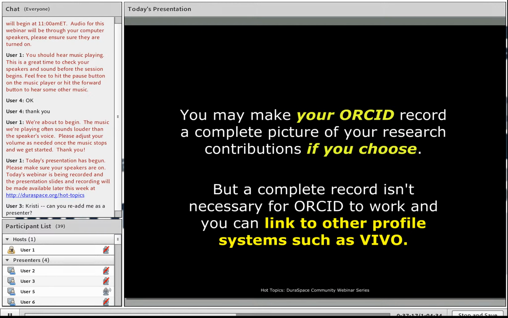So to sum up this idea of how much information should my ORCID record have, it should have the amount, the picture I choose. It really isn't necessary for an ORCID record to present a complete picture, but you can obviously link out to other systems such as VIVO that do provide that, and that's then an efficient way to maintain information.